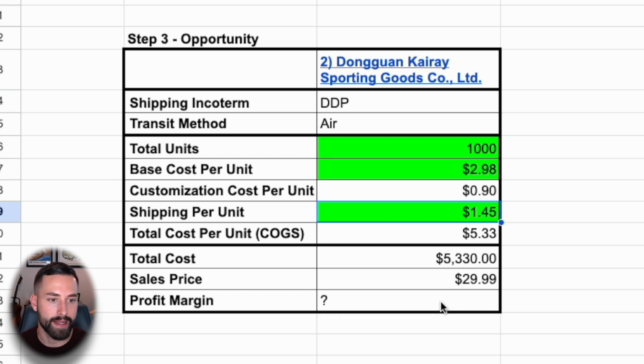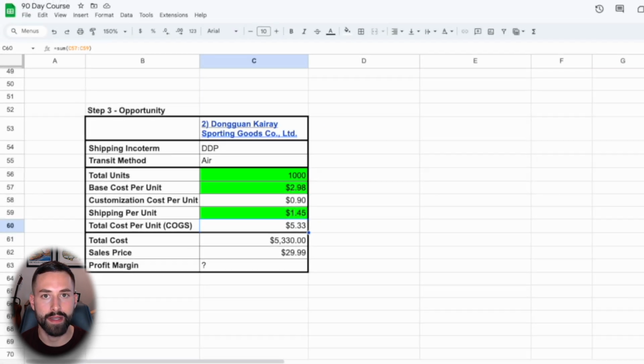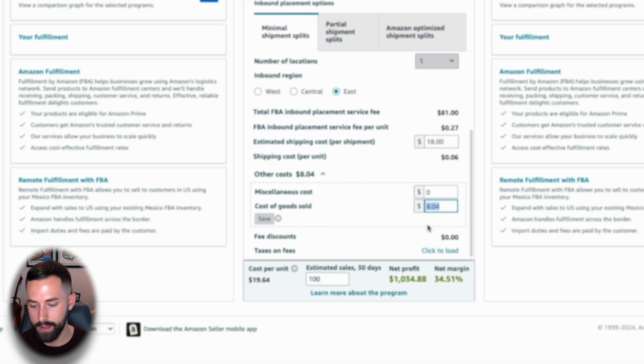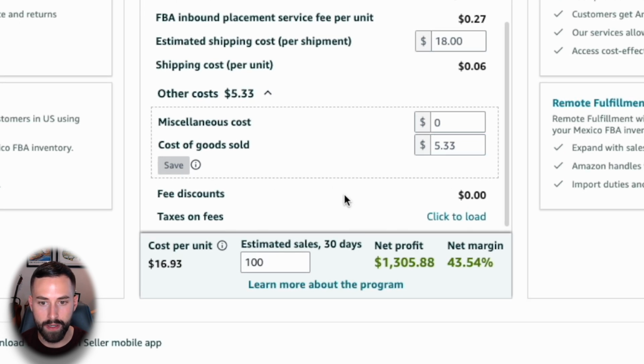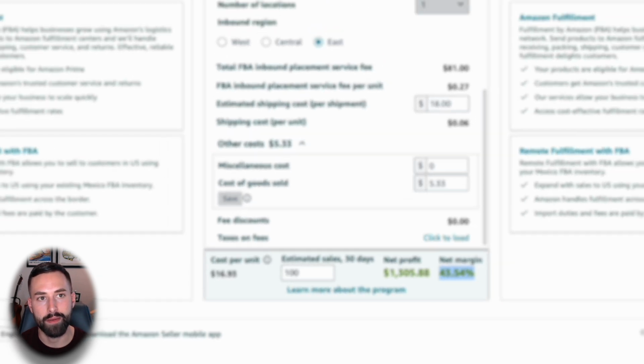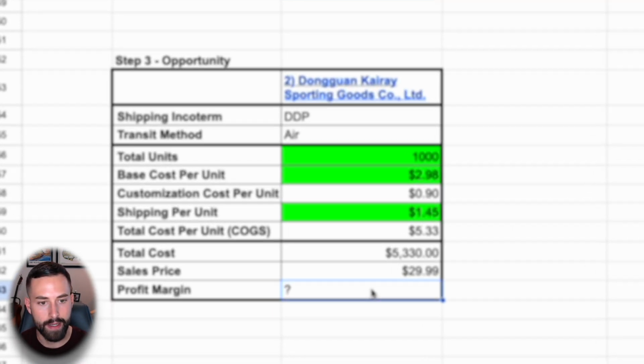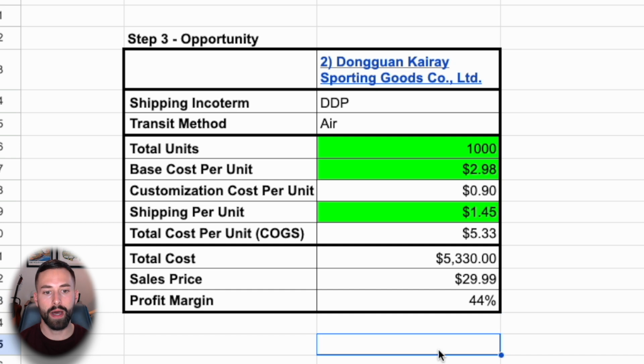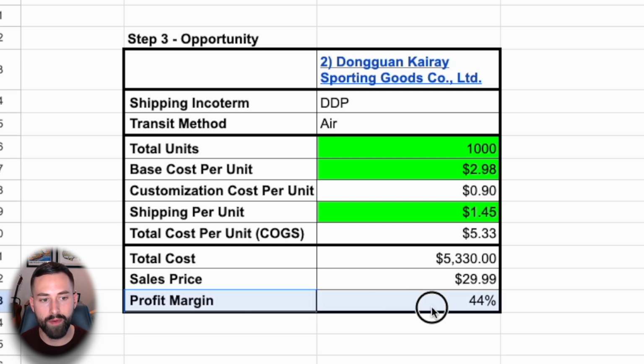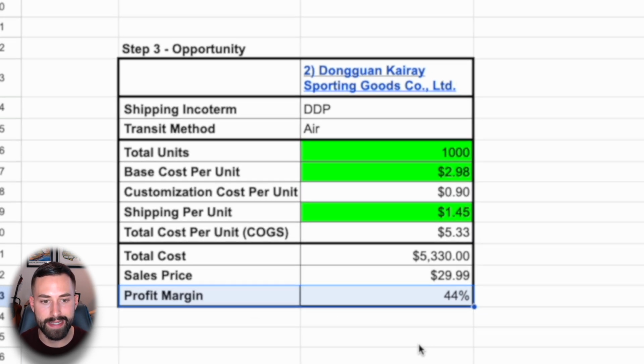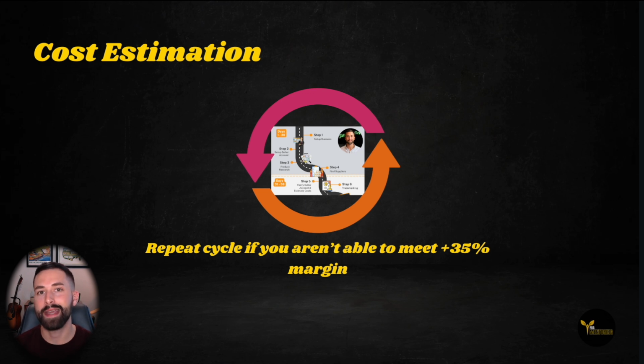So let's go ahead and analyze this profit margin. At a total cost of goods sold of $5.33, you can see we're going to be increasing our margin quite a bit. So in the best case scenario, we're looking at about a 44% profit margin, which I'll go ahead and add in here. Okay, so with this supplier and our final investment, we can expect between a 35 to 44% profit margin. So for you, just understand that this profit margin should be above 35% ideally. And if not, then we have to repeat this process over again or find a new supplier.